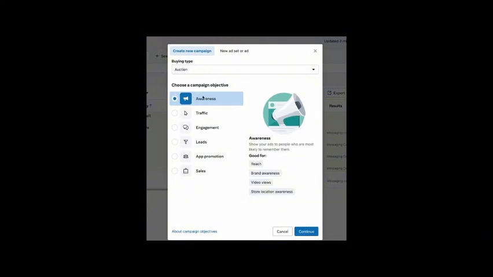First one is awareness. Now, this is really only if you have a huge brand like Coca-Cola, and you just want to remind people to consume your product, right? And that's exactly what it says here: show your ads to people who are most likely to remember them. So this is not really going to apply to you unless you have a huge brand.